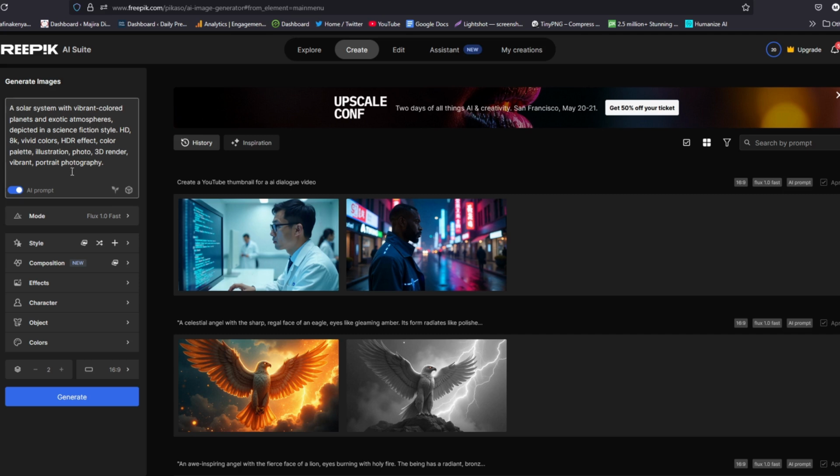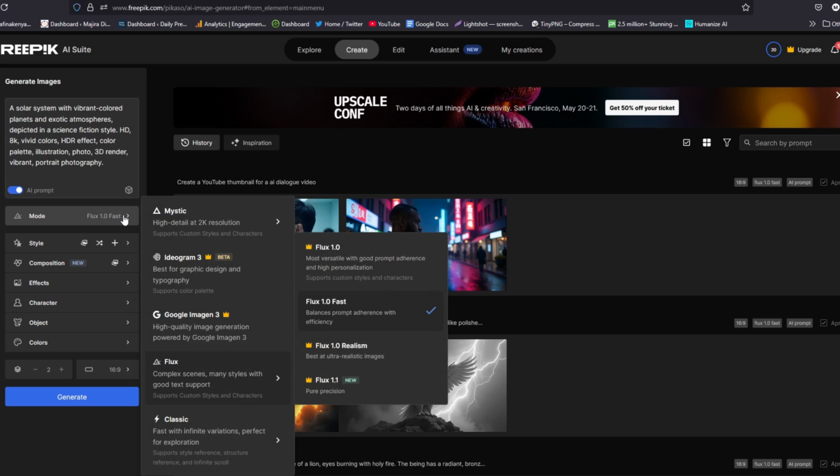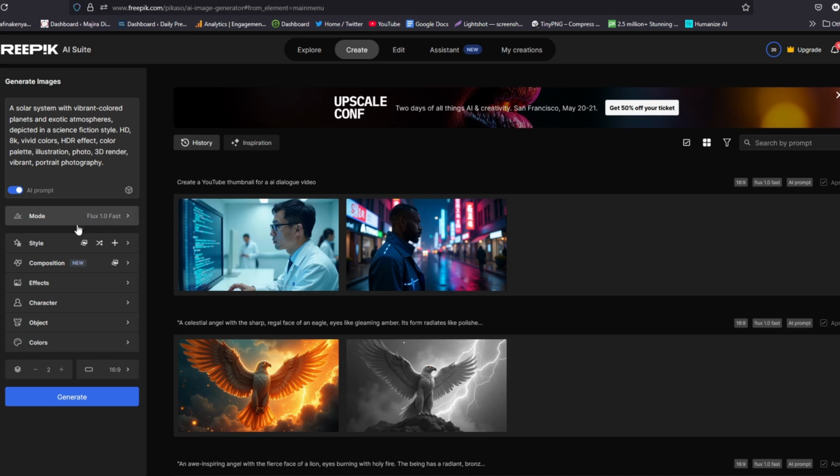If you have a specific image that you want to use as a prompt, then under the mode, we shall use the Flux mode, and this will generate faster. We have quite a number of modes that you can use, and we shall use Flux 1.0, which is one of the best modes that you can generate our images in. So leave it at that. Now for the rest, I'll leave them as they are.